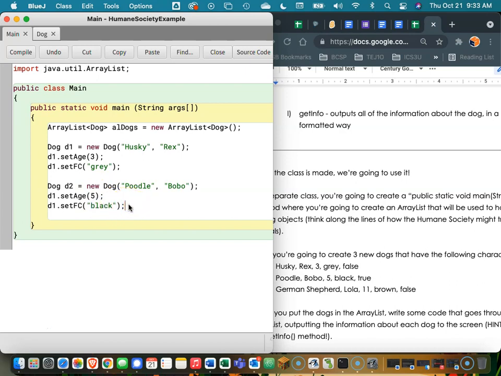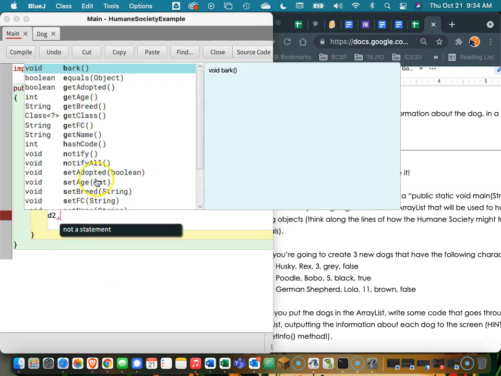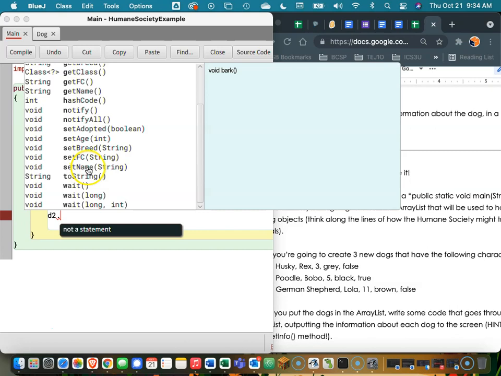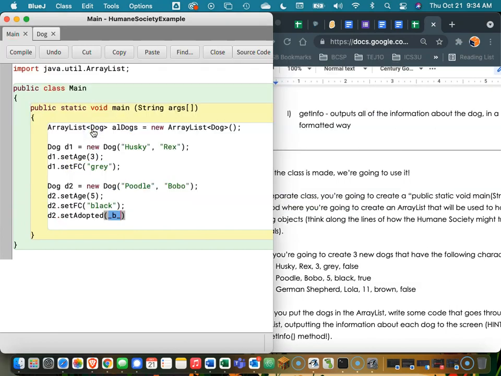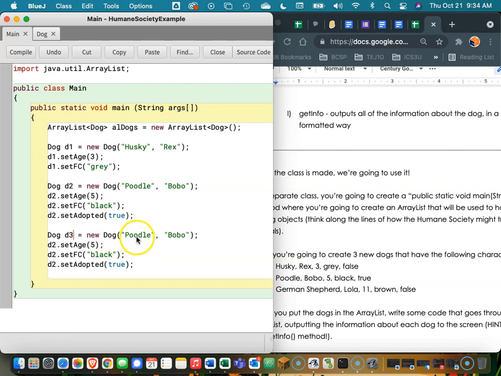And in this case, do I need to set the other variable? So I go D, be careful, D2, dot set. And I can type them, but like I said, it's easier to do this and go set adopted to true. So in this example that we're doing, this would mean that Bobo got adopted. Way to go, Bobo. And then the last one would be D3, German Shepherd.